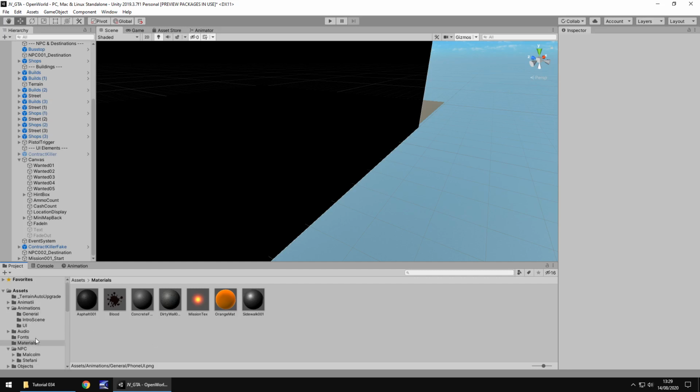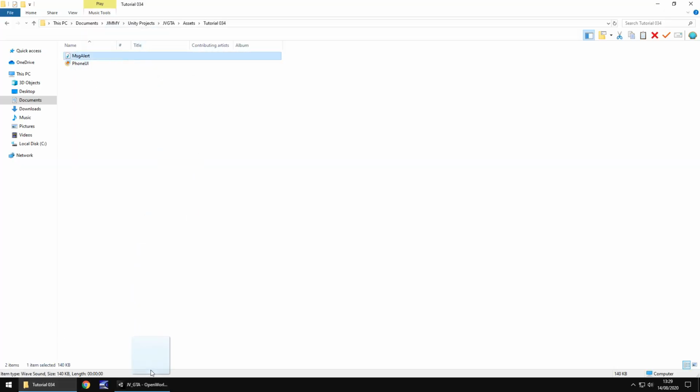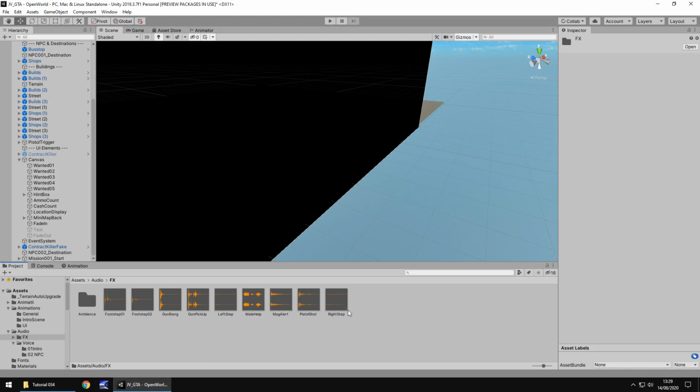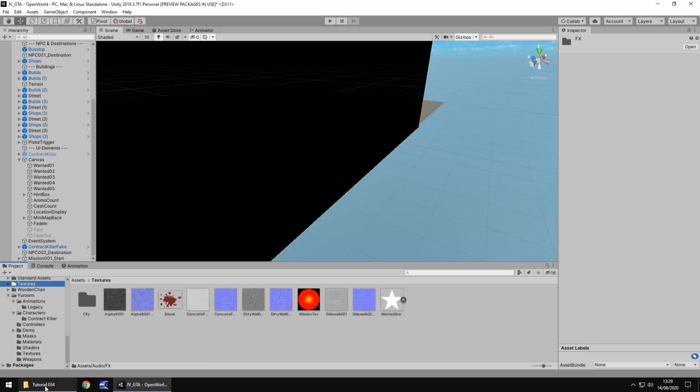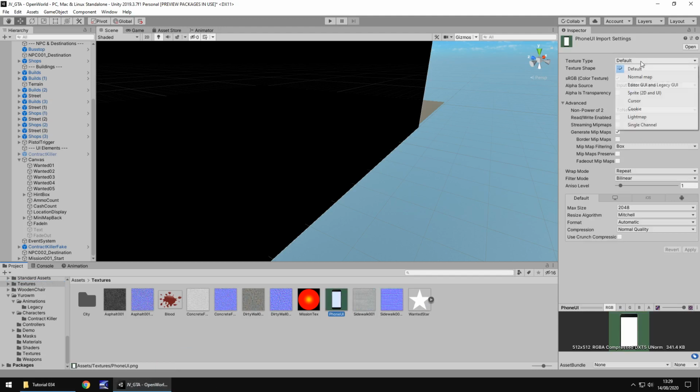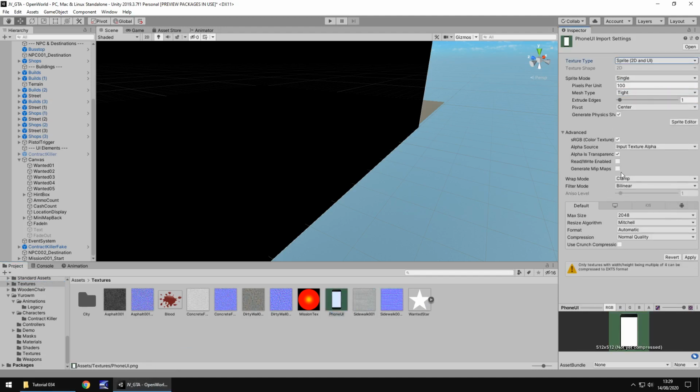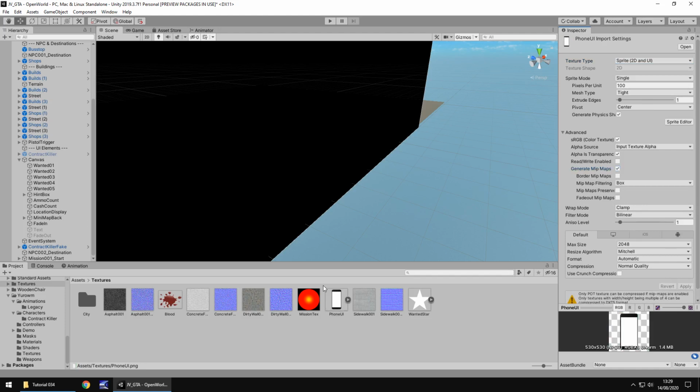So firstly, let's go to audio, let's go to effects. And I'm going to import this message alert. There we go. And next, let's go to textures. And let's import this phone UI right there. So what we need to do with the phone UI is select it and change the texture type to sprite. Let's generate mipmaps and let's click apply. Now we can use this as a standard image rather than a raw image, and it looks all funny on screen.